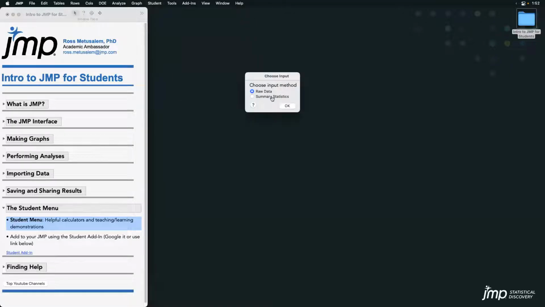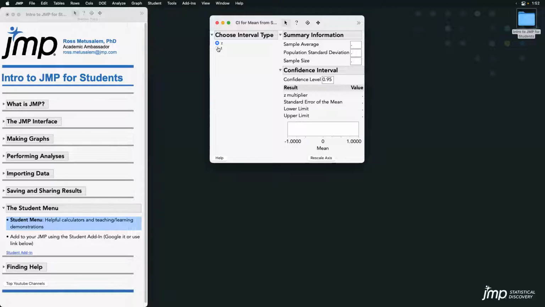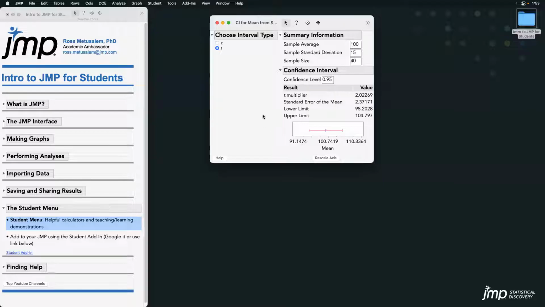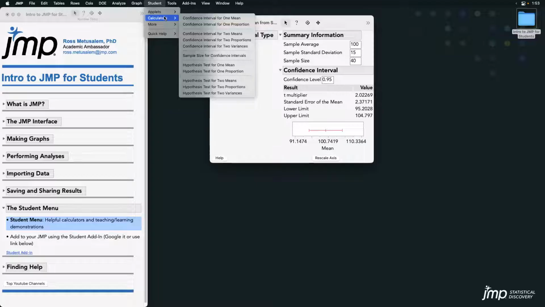And so here we have a calculator that will allow me to do that, either from a raw data table or, let's say, summary statistics. So maybe they tell me to calculate a confidence interval when the mean was 100, the standard deviation was 15, and we measured 40 individuals. And so right here with that information, without ever having the raw data, I've calculated the confidence interval for us, which is listed here and then depicted in the graph below. So there's a wide variety of these calculators in the student menu that are particularly useful for those situations when you're performing calculations using summary statistics.